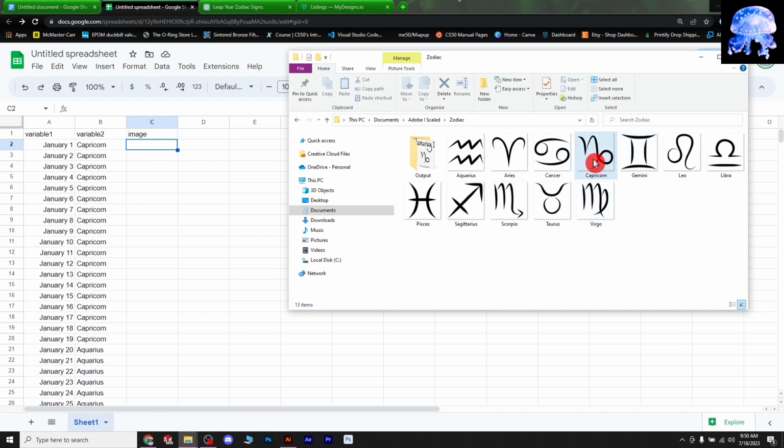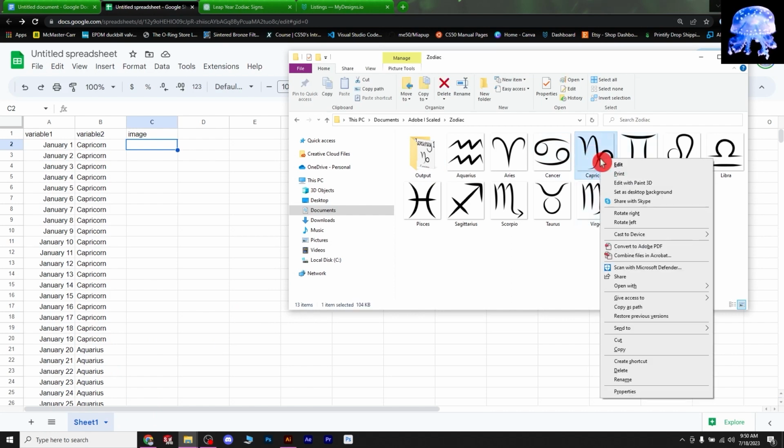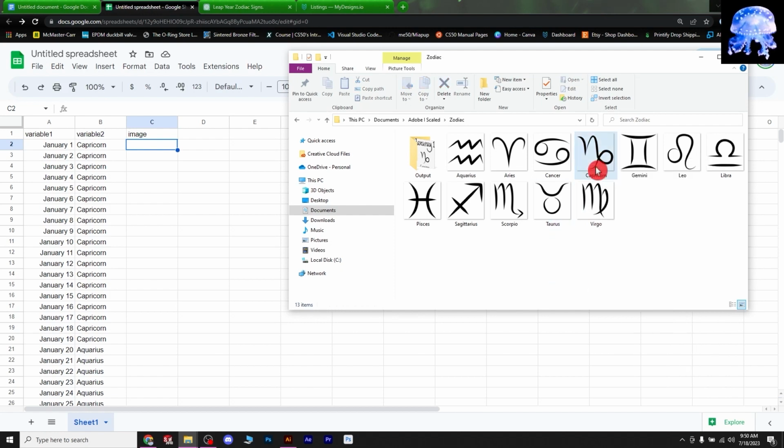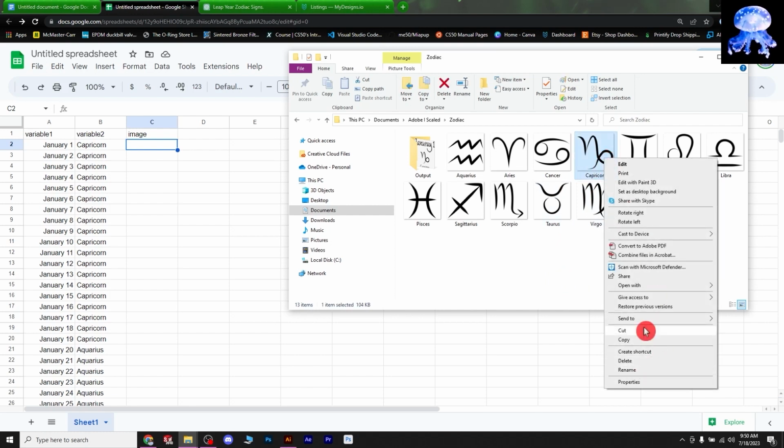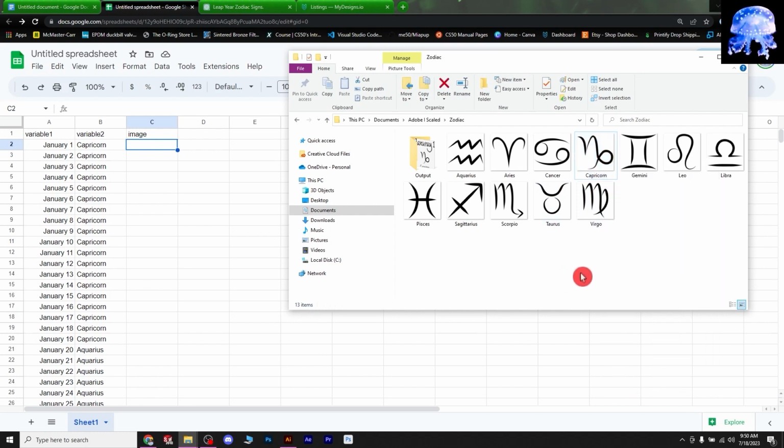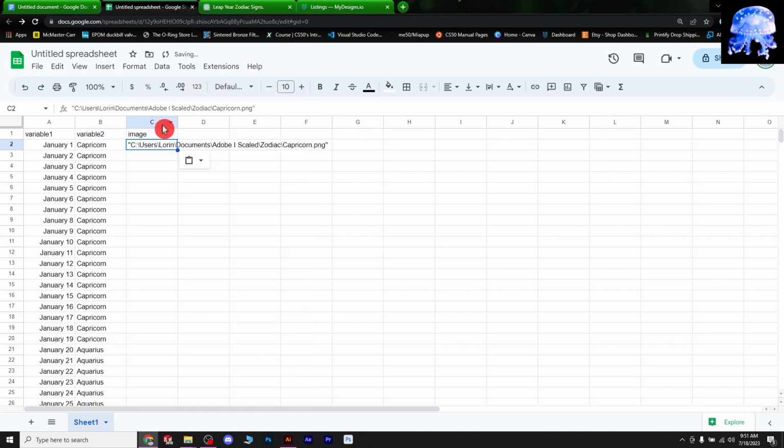We're going to want to hold down Shift and then right click, and you'll come down and you'll find this button called Copy as Path. Now you'll notice if I do not hold down Shift, that button does not exist. So you have to hold down Shift on your keyboard, right click, Copy as Path. And then we're going to come over here and we're going to paste.